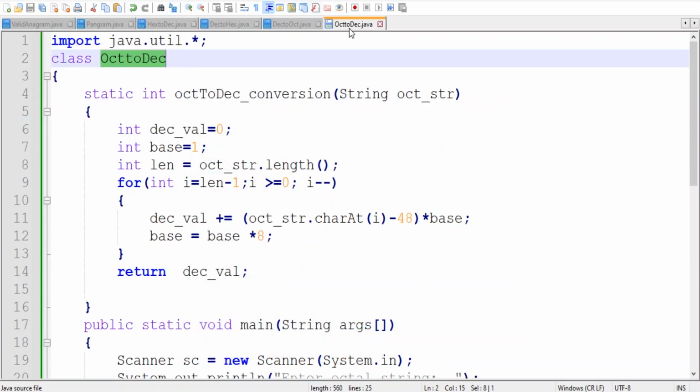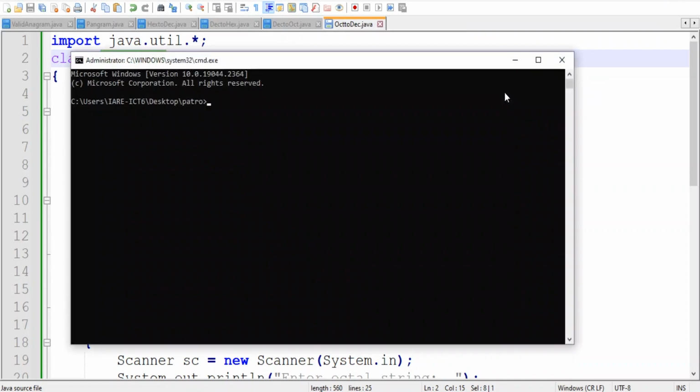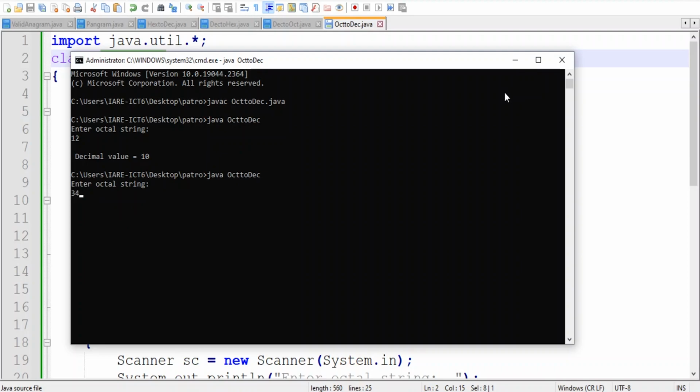Now let us go to the command prompt and execute. javac OctalToDecimal.java. Yes, compiled successfully. Now java OctalToDecimal. Now assume the octal string is 12, then the decimal is 10. Similarly, assume my octal string is 34, my decimal value is 28.